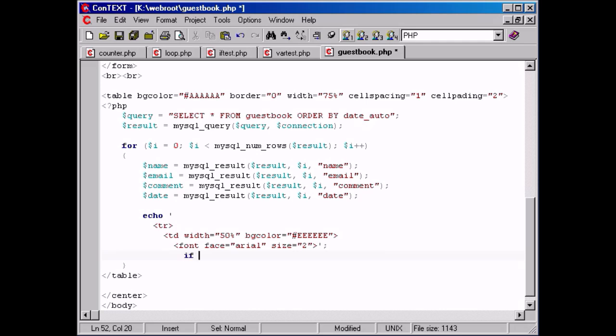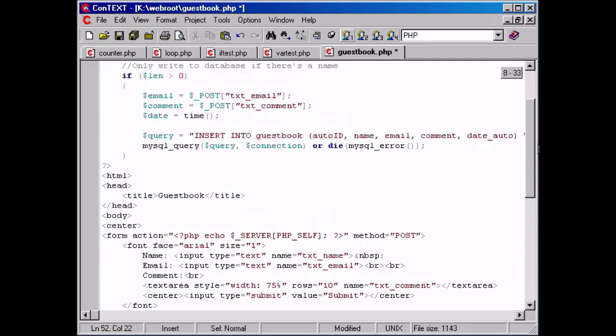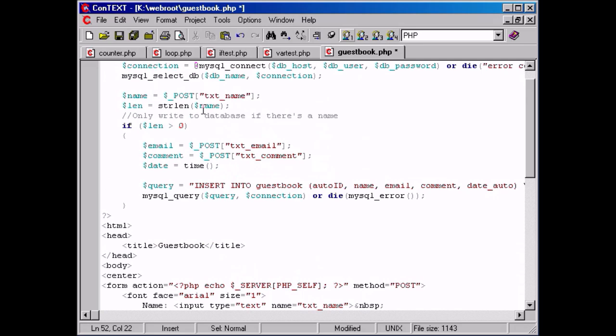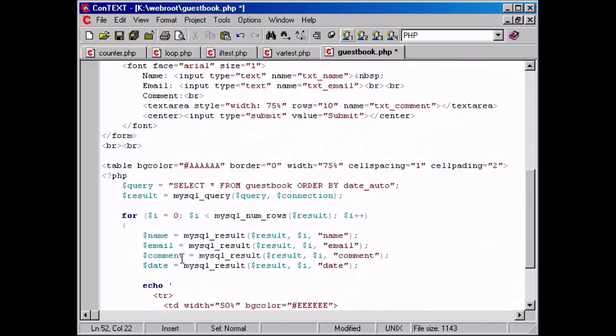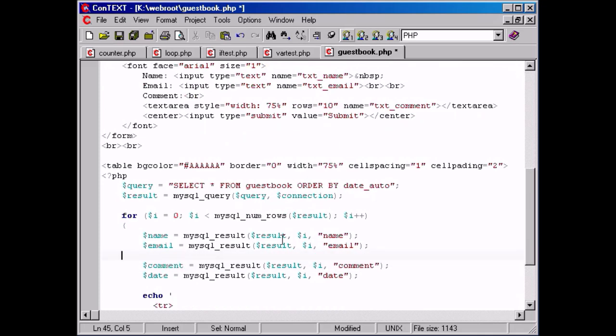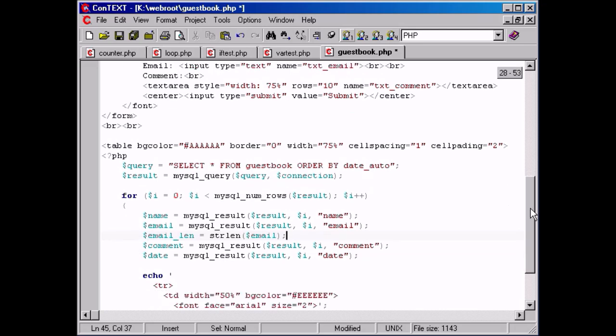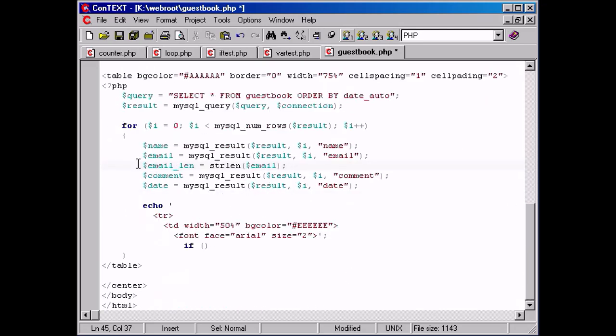So if, okay, in order to do this, the same thing as how we checked the length of the name to make sure it's greater than 0 before we wrote it, we need to do a very similar check on the email. So after we get the email, I'm also going to add $email_len equals strlen, so get the length of $email. That way we have the length. Again, we could have just run that down inside the if, but to keep it a little bit simpler, just store email_len, so we always keep track of the length of the email.